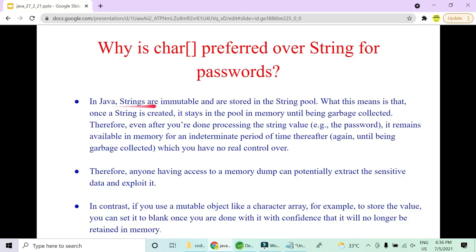The reason is that strings are immutable and they are stored in the string pool, which is a part of the heap area. Since it stays in the pool for a long time until it is garbage collected, even if you are processing a particular string value, say a password, it remains available in memory for an indefinite period of time thereafter. So we don't know when the garbage collector is going to take it away. You have no control over the garbage collection. You have no control over the string constant pool. So basically if you use string, you are completely helpless.